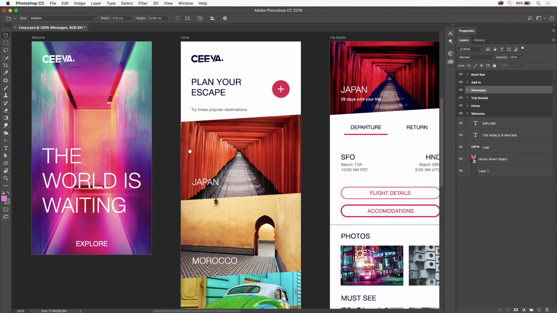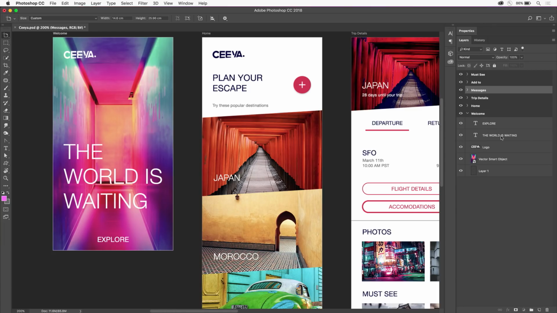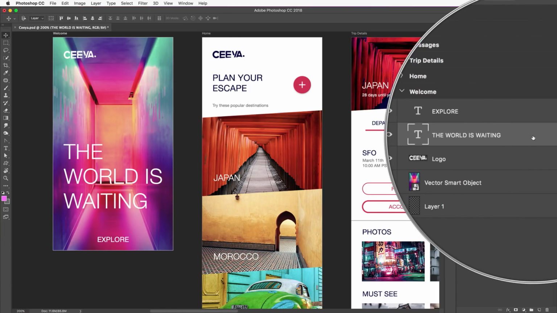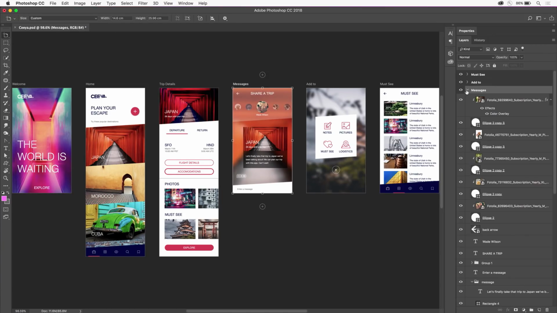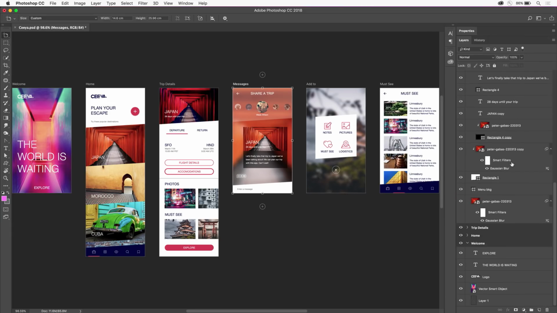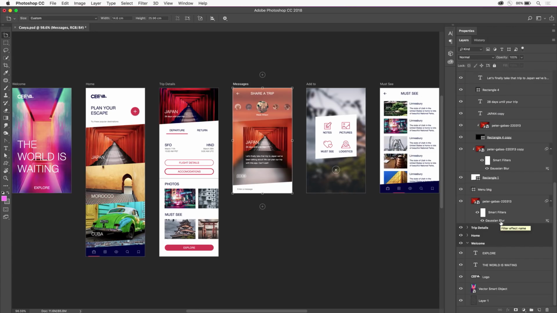You can see here I'm in Photoshop, just to get you familiar with this file. It has a number of artboards, right? So we have some text layers that we see over here. But even if I zoom out, we can see that these get pretty complex. Say, for instance, this messages artboard has clipping masks and all sorts of smart objects and Gaussian blurs and all that fun stuff, right?